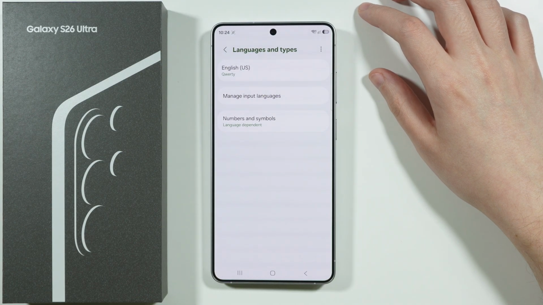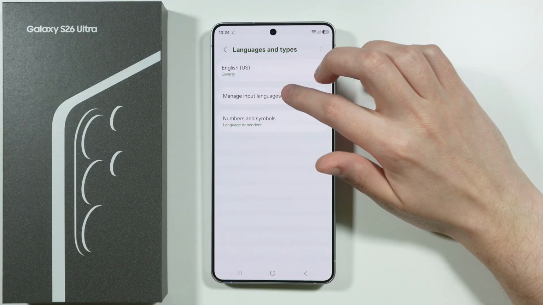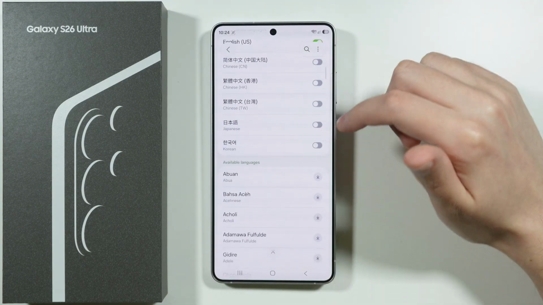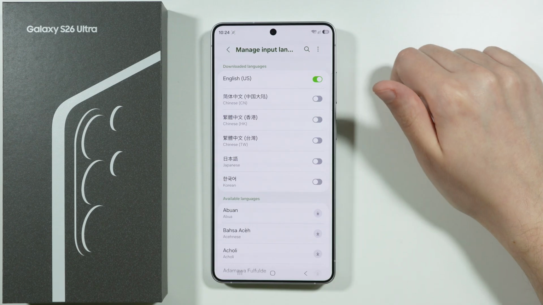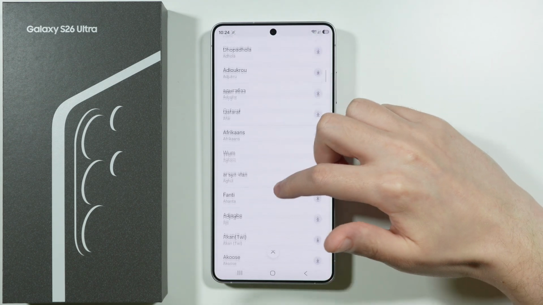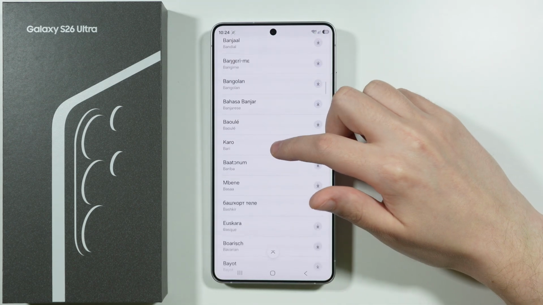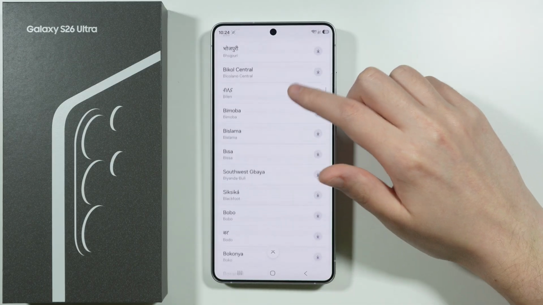In here, in order to add a new language, you need to go to Manage Input Languages, and then you can turn on the language that you wish to use on your phone if you have it available in here in Downloaded Languages. And if you don't have it in there, then we need to scroll down and you need to download the language first.